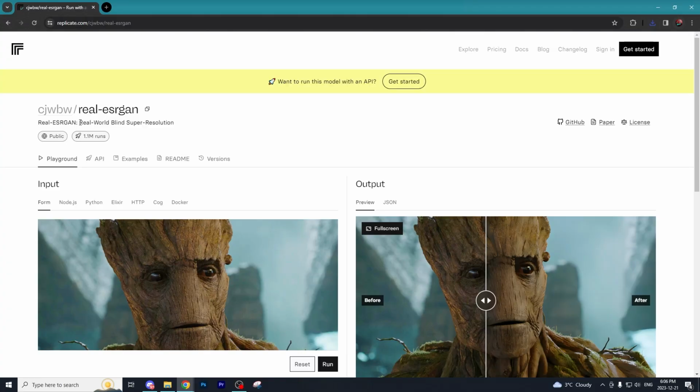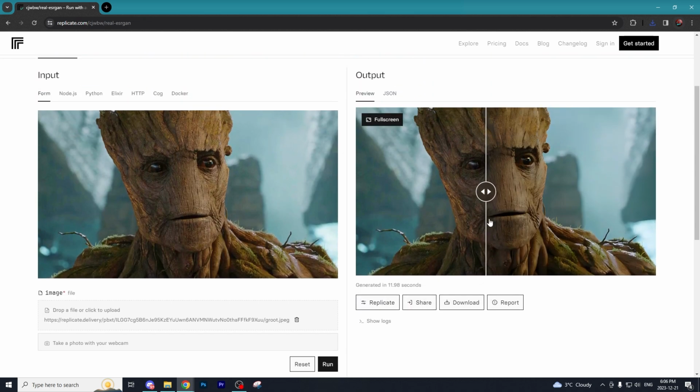But one of the best upscalers I've personally used is from Replicate. It's called the Real-ESRGAN Real World Blind Super Resolution. And you can just see from this photo of Groot, the original is on the left. And when we move this slider, you can see the upscaled version of this photo, and it just looks a lot cleaner. And this is what I'm talking about for YouTube thumbnails. Like you would definitely use the right side on a YouTube thumbnail.